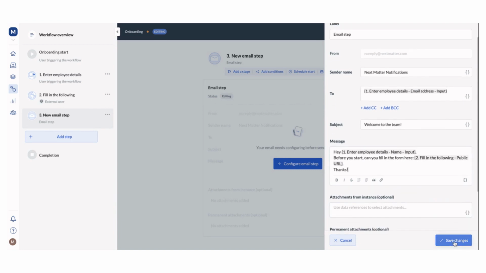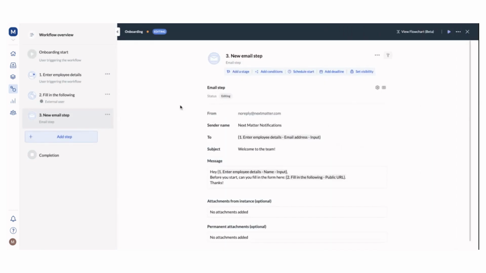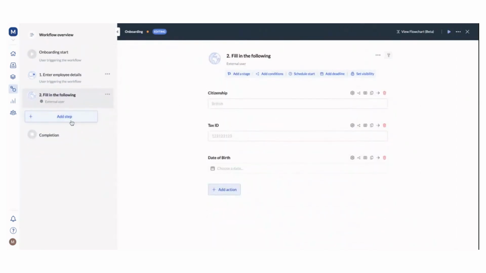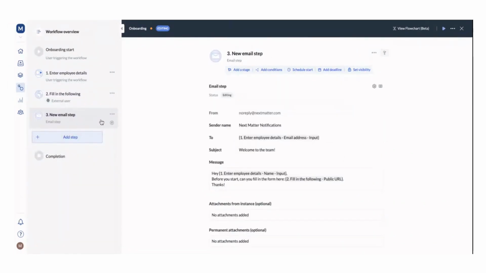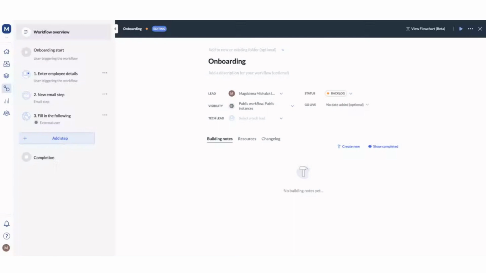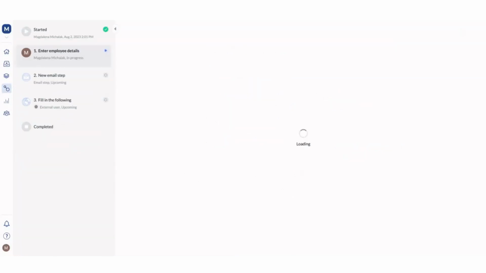When the person receives the email and clicks on the link, they will get the form to fill in. We'll move the step up to send the email with the form. Now, let's start the process. I just need to click the play icon.